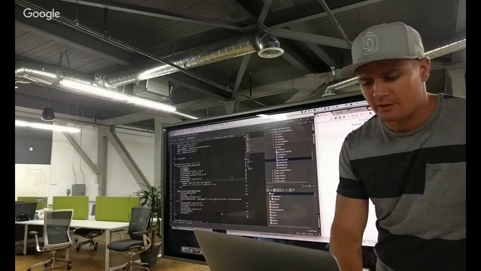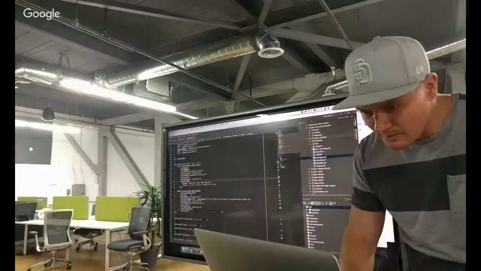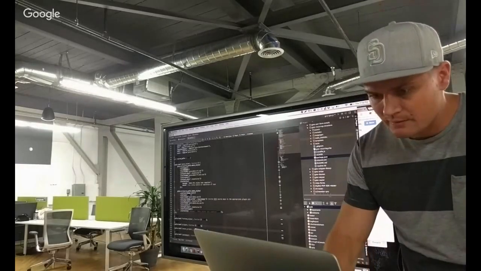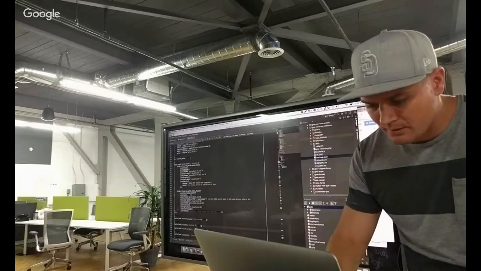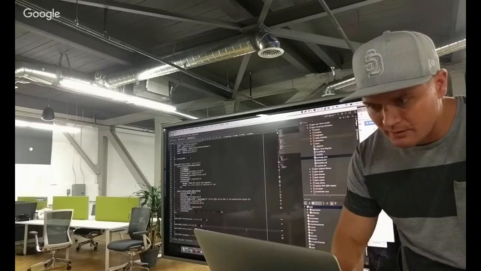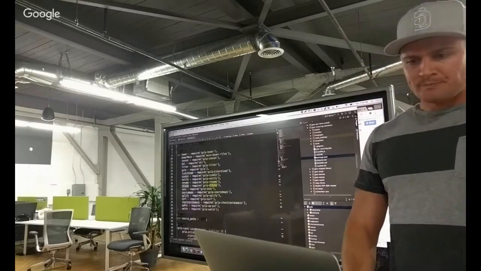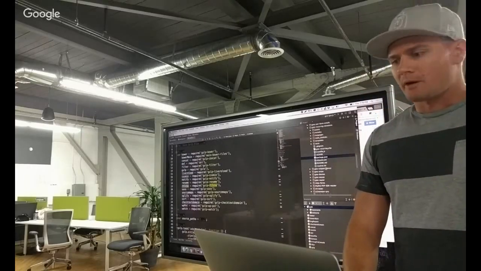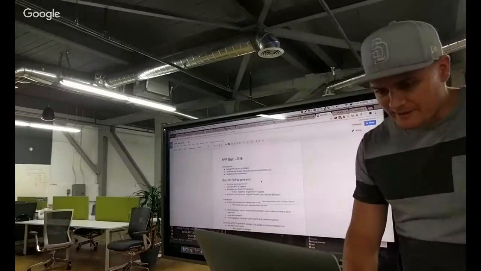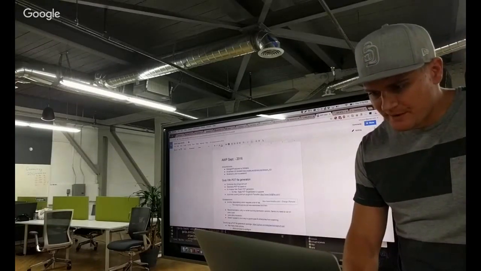Well, here's the code quick while I get that set up. How do you zoom in? There we go. You want me to show Transifex? There you go. Transifex.com.